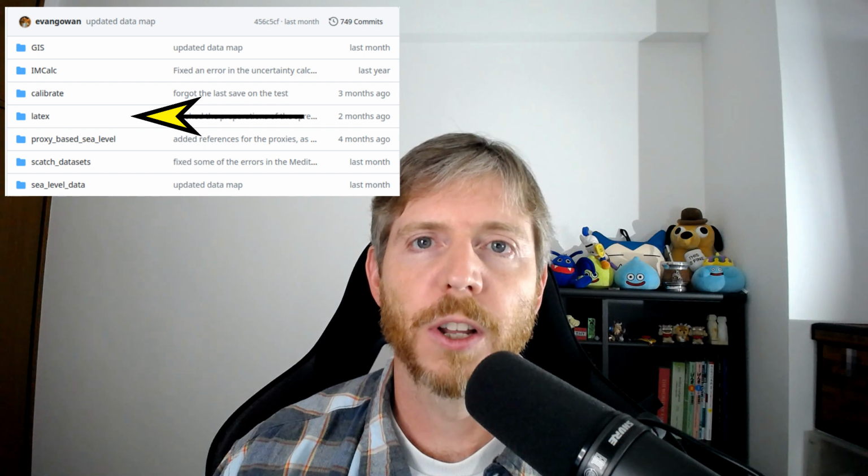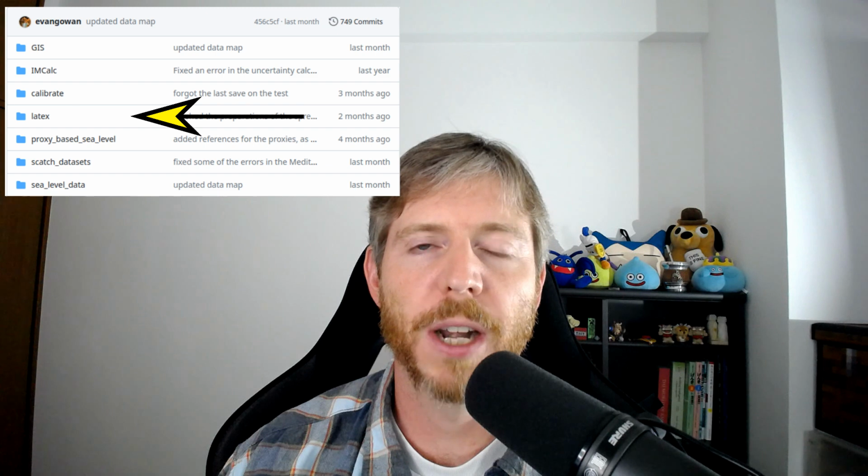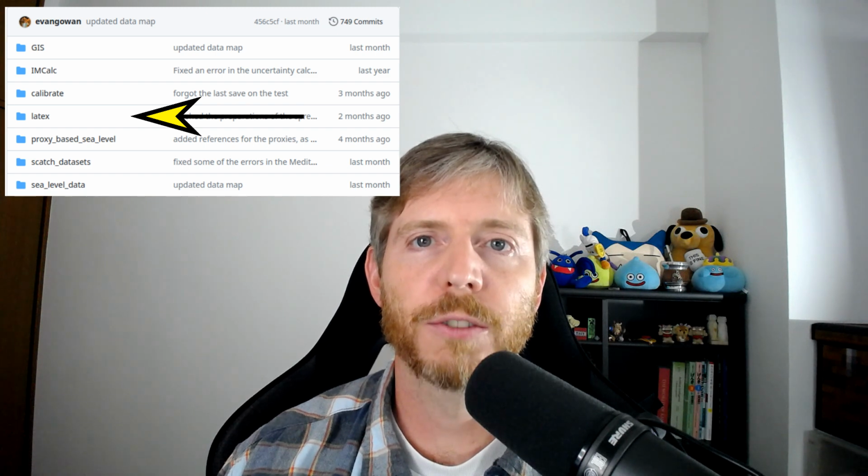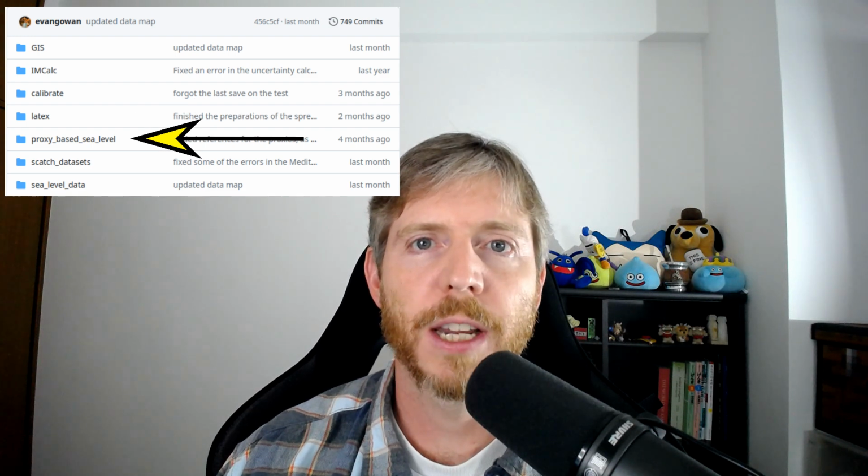Next, there's a folder called LaTeX. This contains the scripts that will plot the model data comparisons, as well as gathering all of the plots together into a fully cited report. GAPSLIP also contains a number of proxy-based sea level records that are generated from marine isotope records.